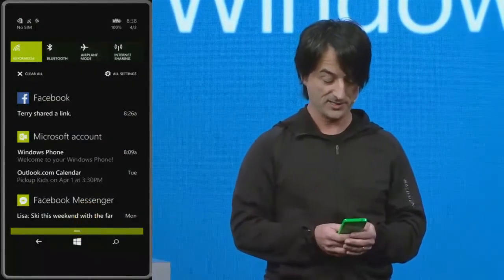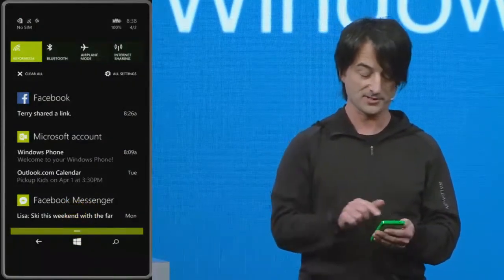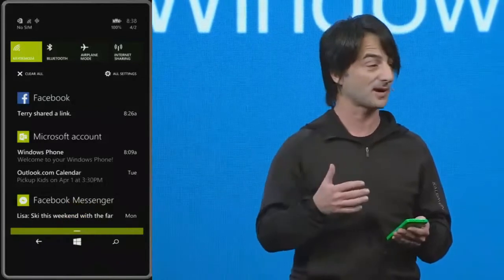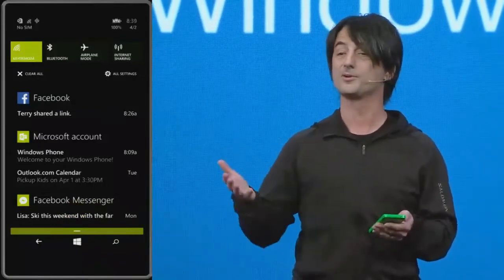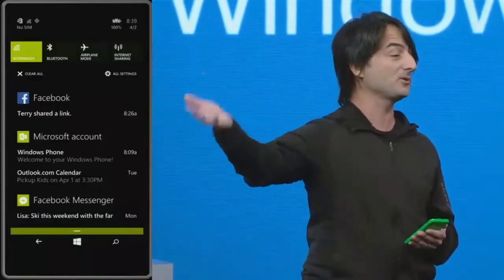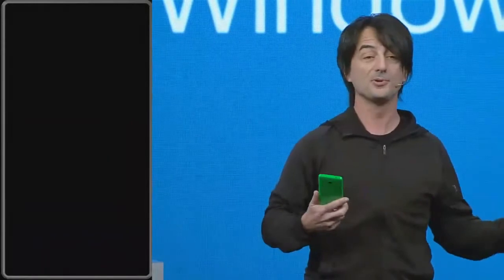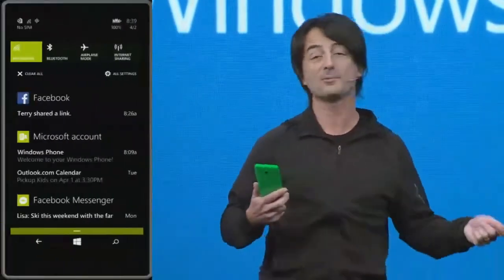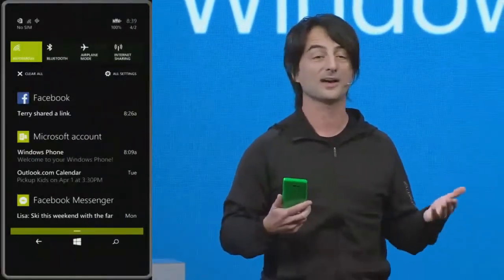Up here, you'd see these 4 buttons are customizable quick settings. I can set whatever I would like. And down below are the notifications coming from all my apps. And as app developers, we're putting you in a position to really control what's shown in those notifications through new APIs that give you control.